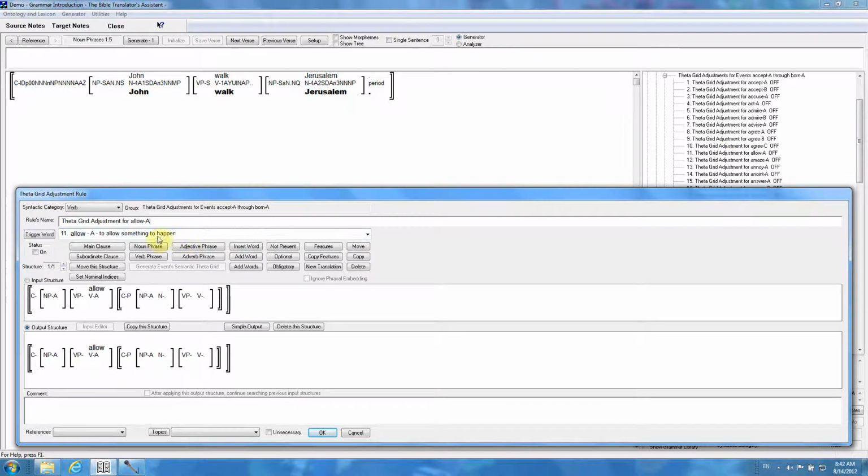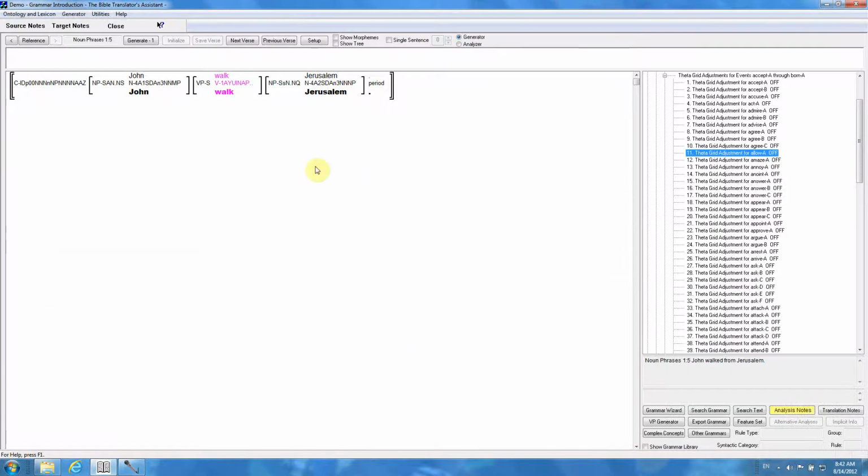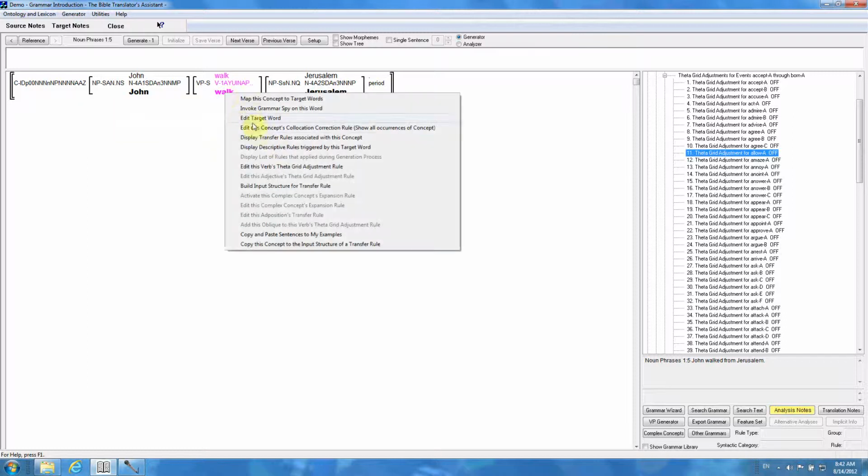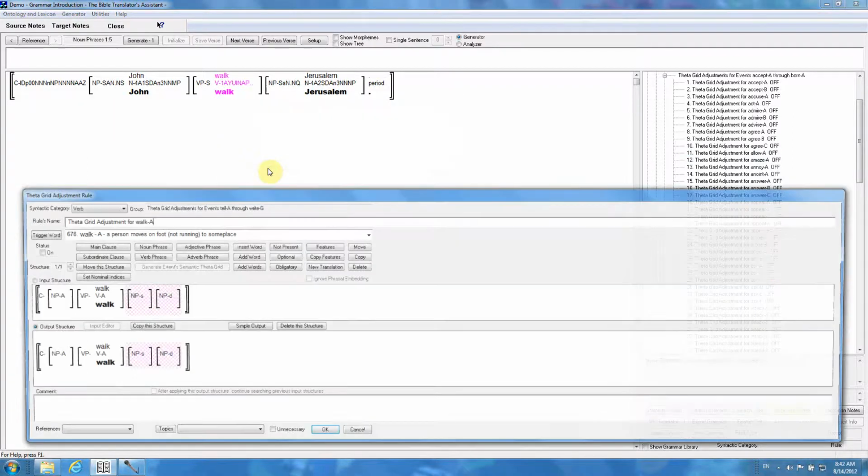Here's the theta grid adjustment rule for allow sense A. The TBTA knows the argument structure of each event. It knows whether it takes a source noun phrase or a destination noun phrase or an object complement, etc. But the easiest way to modify these rules is to edit this verb's theta grid adjustment rule.